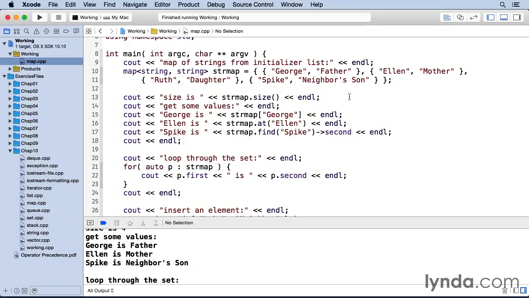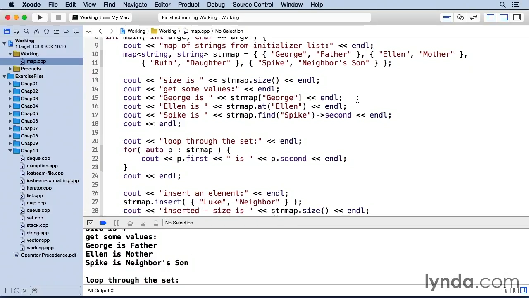I'm going to get some values, and I'm using some different methods to get the values here. You can access the values with the subscript operator, as here in line 15. You can use the at method, which works exactly like the subscript operator, or you can use the find method, which actually returns the pair. And it actually returns rather an iterator.